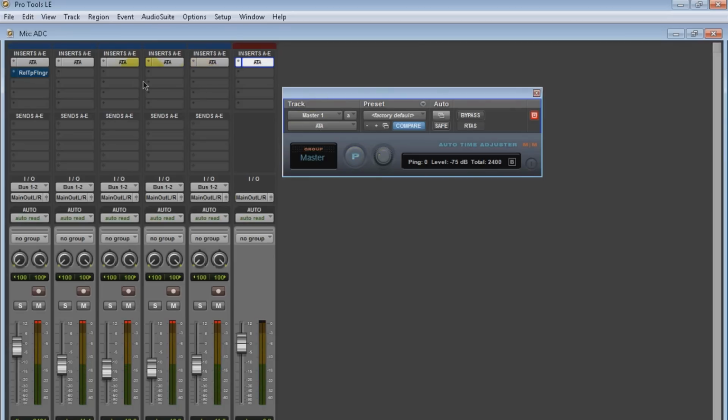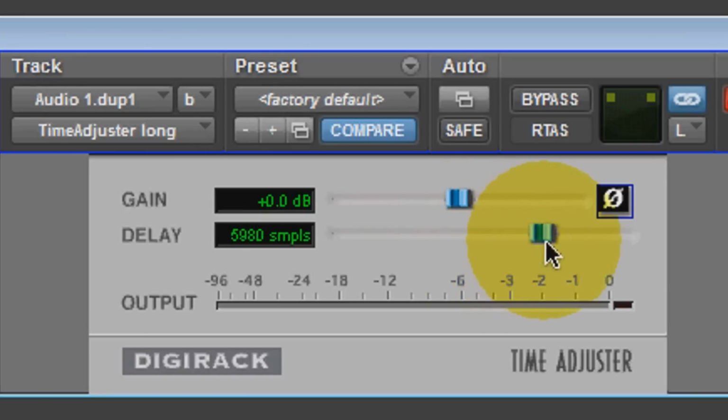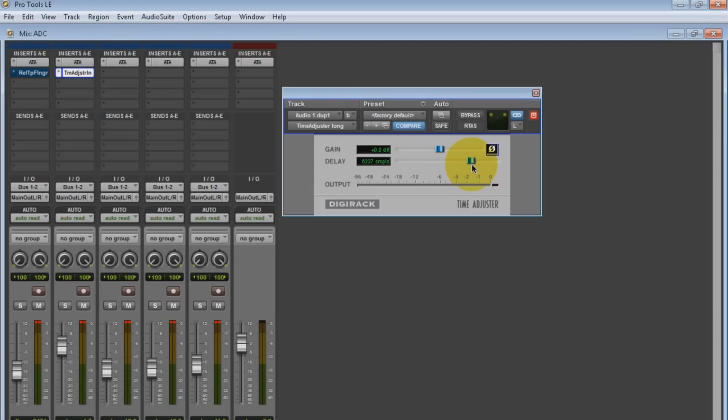So there you go. Now the minute you add another plugin, you're going to introduce more delay. It's going to get out of tune again. That's what I'm going to do. Introduce the time adjuster. I'm going to add a lot of delay. Okay, here we go.